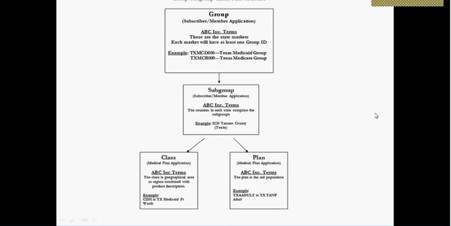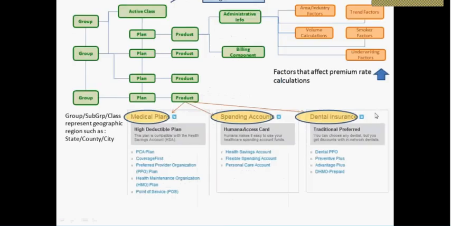For example, the products can be, if you see an example, pick it up from one of the Blue Cross here, they can have a medical plan, a product, and then there could be another product called spending accounts, and another product called dental product. But within that, they can have multiple plans, like dental, preventive plus, etc. Or if there is a spending account product, it can have multiple plans, like your health, HSA, flexible spending account, and a personal care. And similarly, a medical plan, you can have your HMO, PPO, POS, etc. Any questions on this?